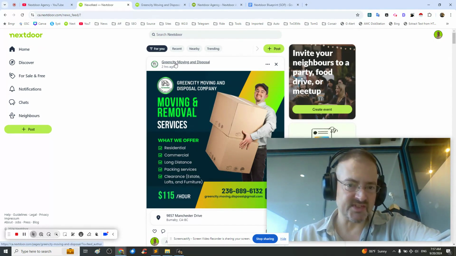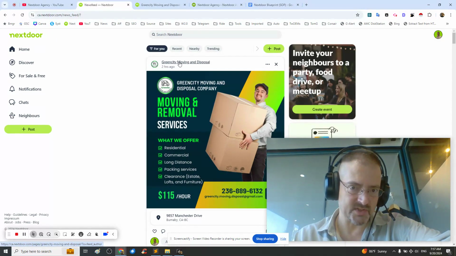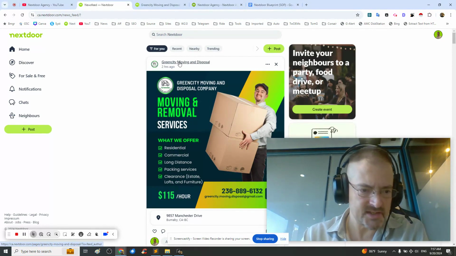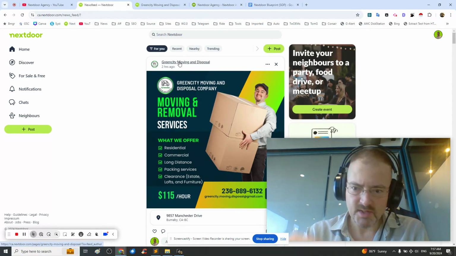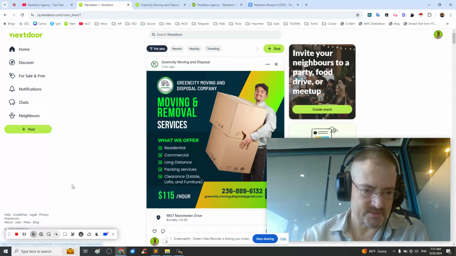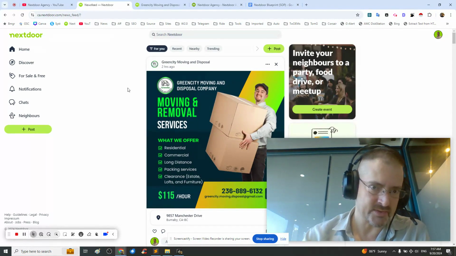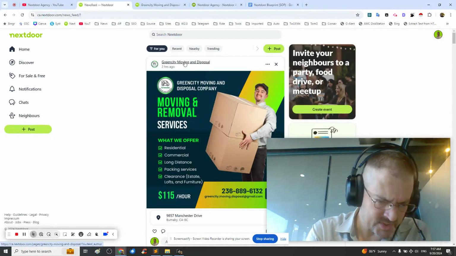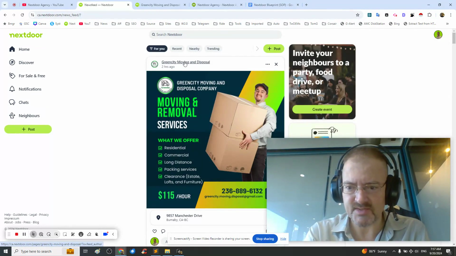So how to detect if it's a business page or a profile? I go here on the link and I watch at the very bottom of my screen, under this red button, and you will see it says nextdoor.com/pages. So that's how you say it's a business page.